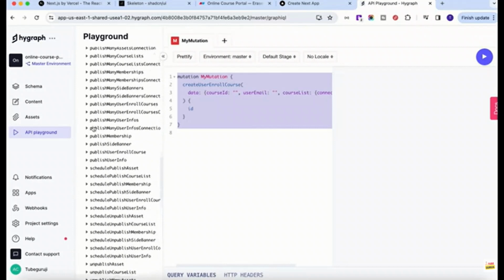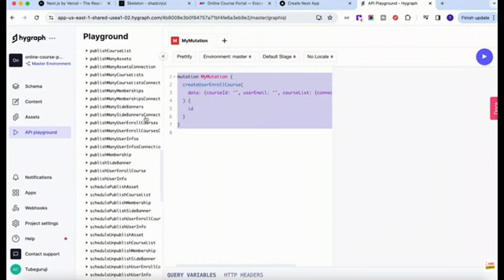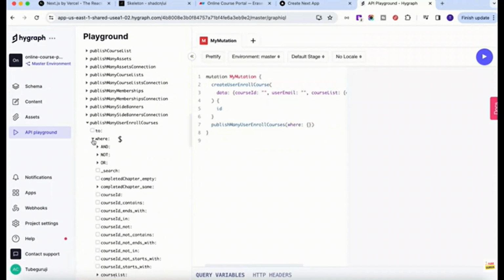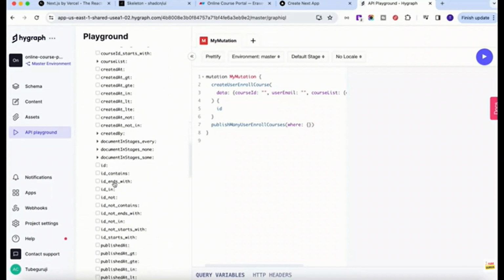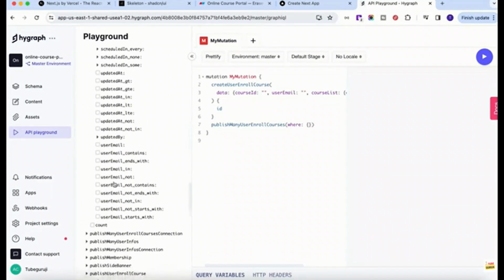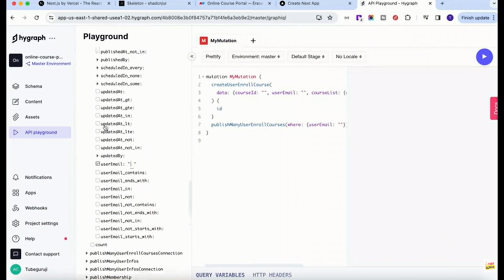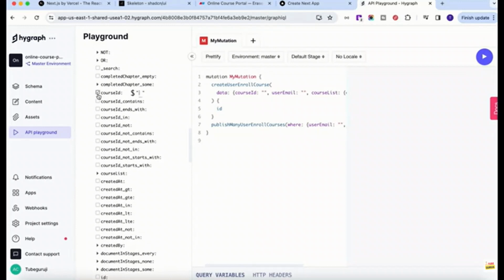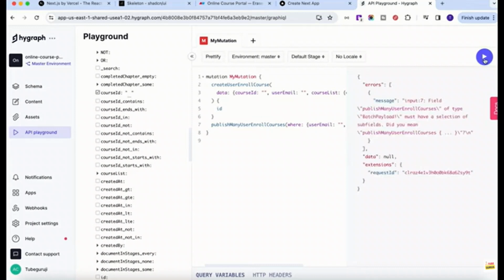So for that you have to add this publish user enroll course. If you see, here we have the option called publish many user enroll courses. And here you need to add the where condition with the course. Let me check the user email and the course name, because that will be the combination that will be unique. Maybe we'll add course ID, either of them. And let's add this as well. So obviously nothing will display here for now, but let me copy this one.